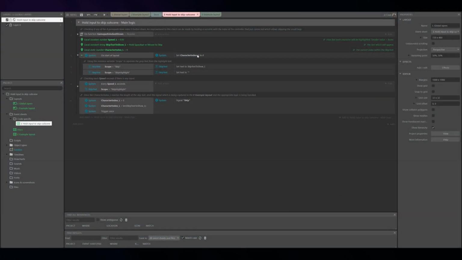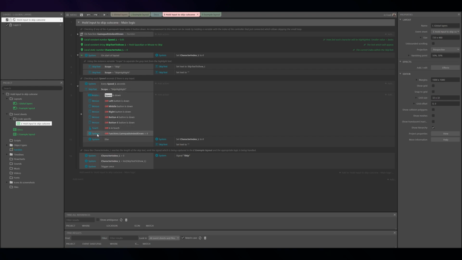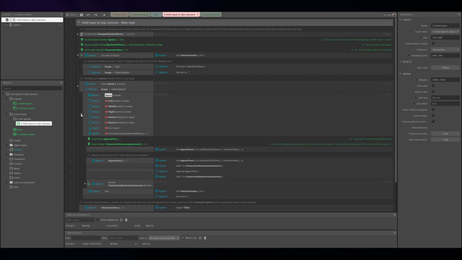On start of layout, we set this index to 0 because it's static, so it needs to be reset. We initialize the skip texts, and here every speed seconds, if there is any input, here we use the append text to get the character that needs to be added to the highlight text, because the highlight text grows one character at a time.